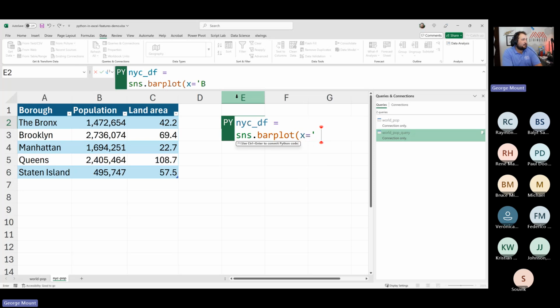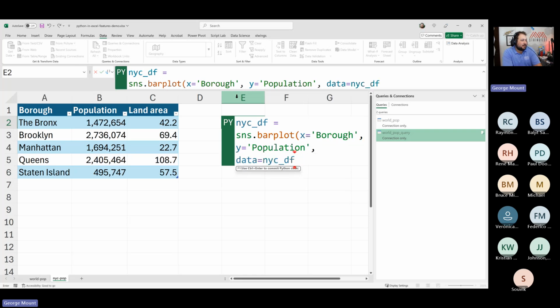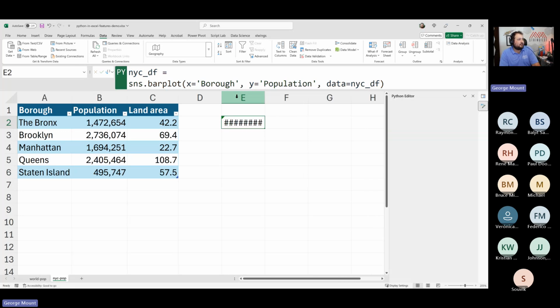On the x-axis, I'm going to put borough. On the y-axis, I'm going to put population. And then we need to specify the data that this comes from, nycdf. Let's go ahead and Control Enter on that.